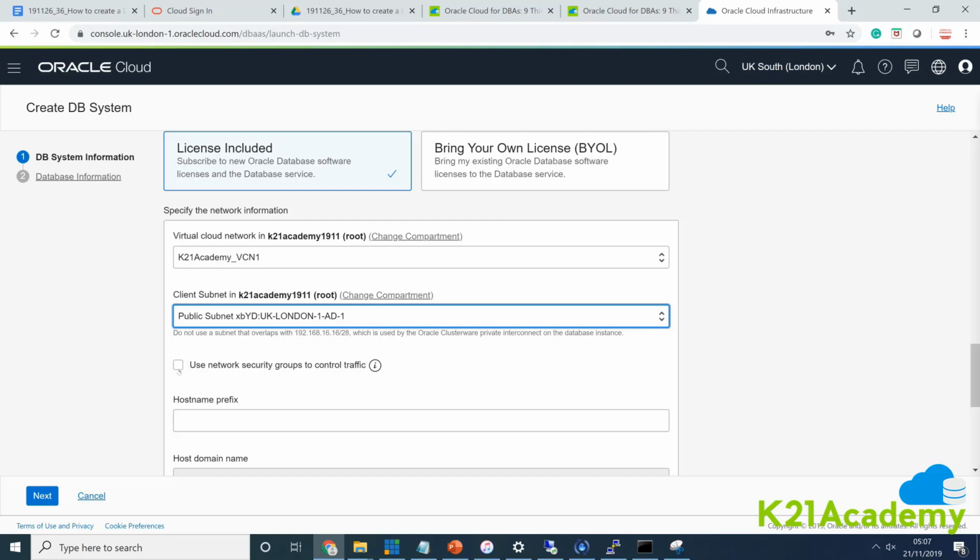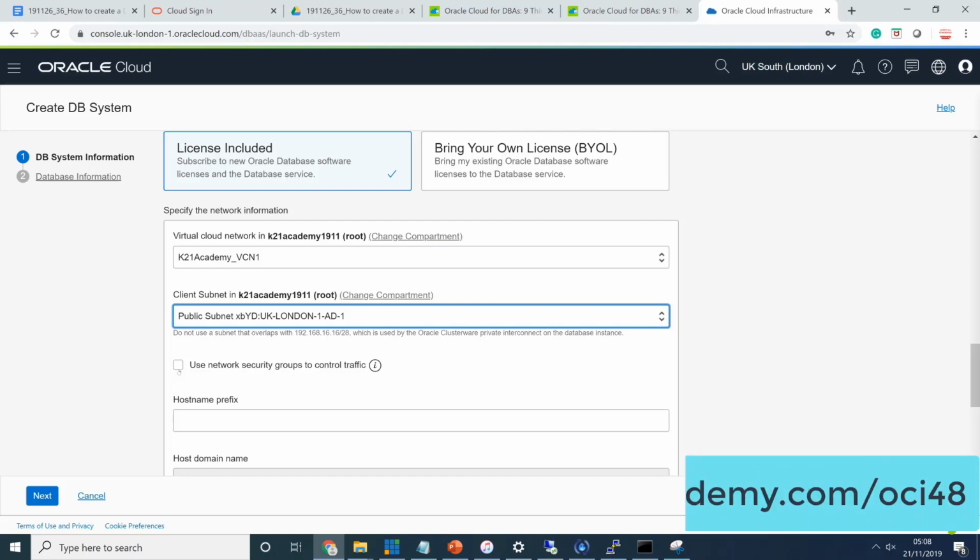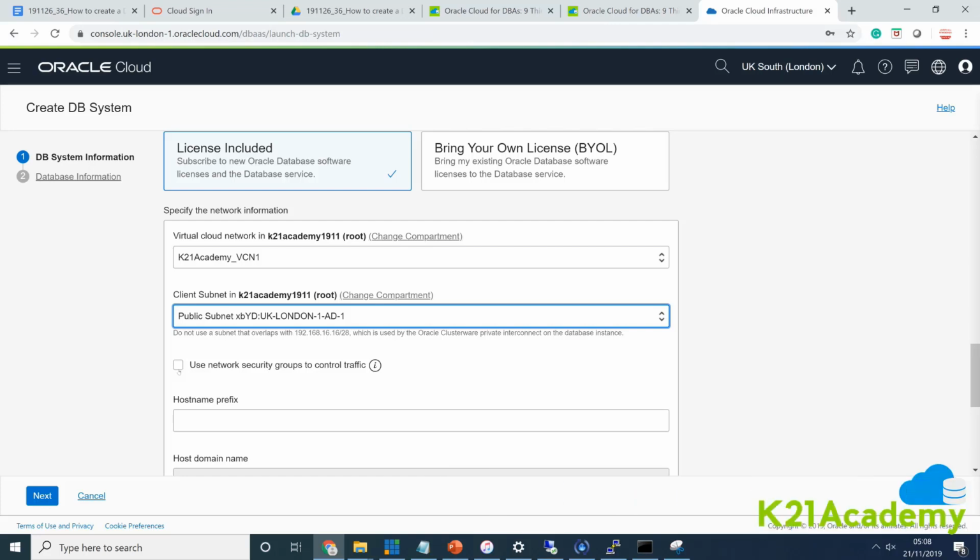Now there's a new feature that came a couple of months back, which is the network security group, which is a kind of firewall, but at an IP or virtual IP level. Again, if you want to know the difference between security list and network security group, have a look at another blog I've done in the past, k21academy.com/OCI48, where we discussed the difference between security list and network security group. So we'll leave it default.